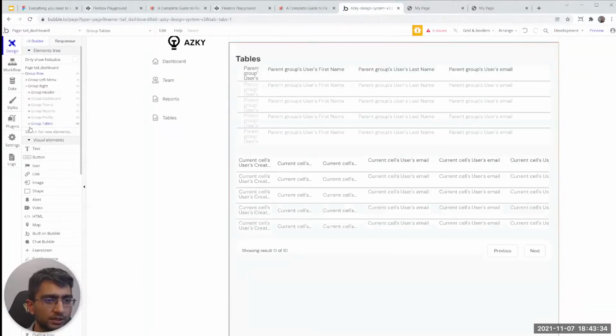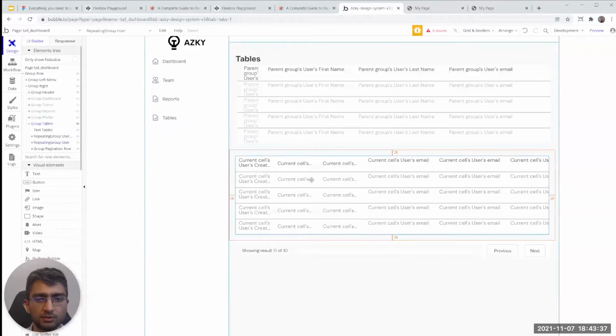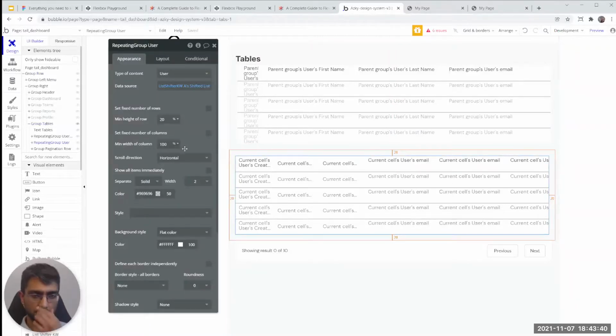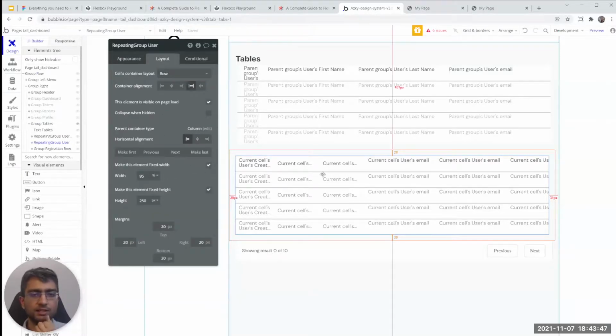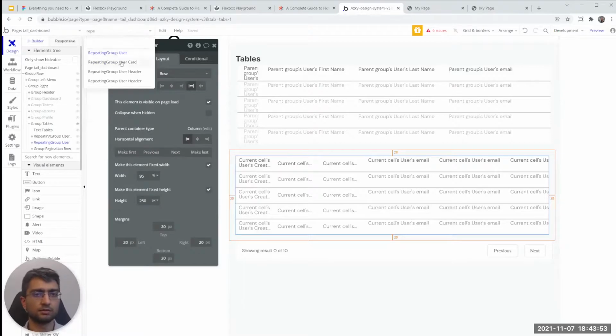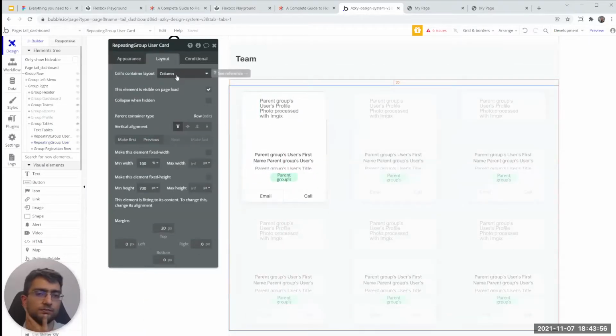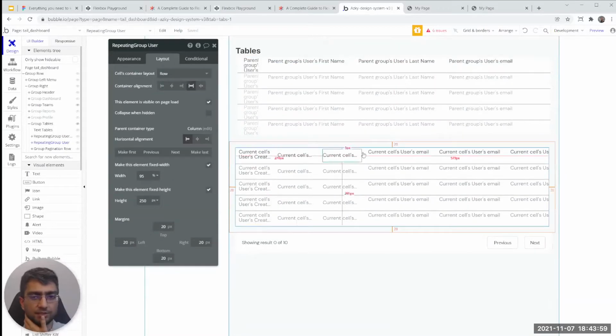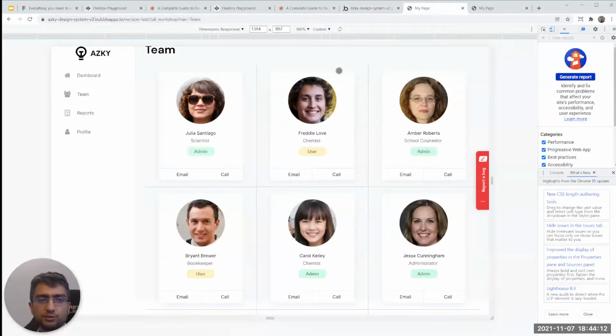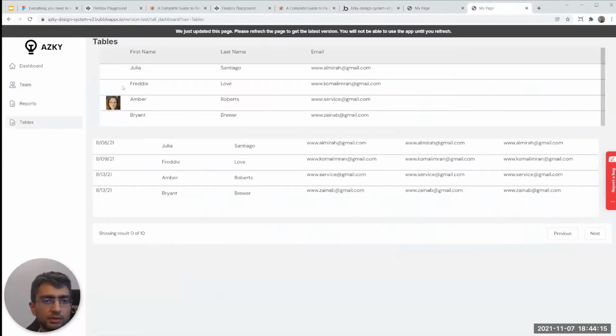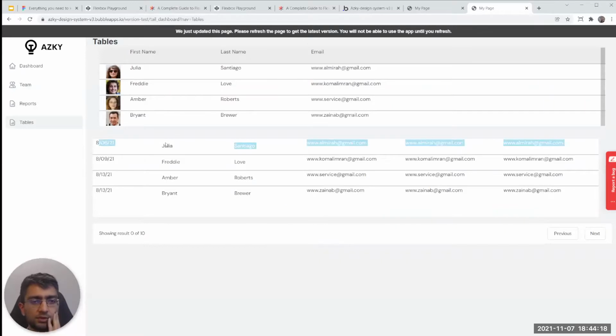We're talking about repeating group tables, and we'd like to know how to make a table here. So where do I start? This time the cell layout is row. Previously with the cards, the repeating user card, the cell layout was column. Now in this table's case, the cell layout is row. Let me show the behavior first that I'm talking about. See this table, the bottom one here.